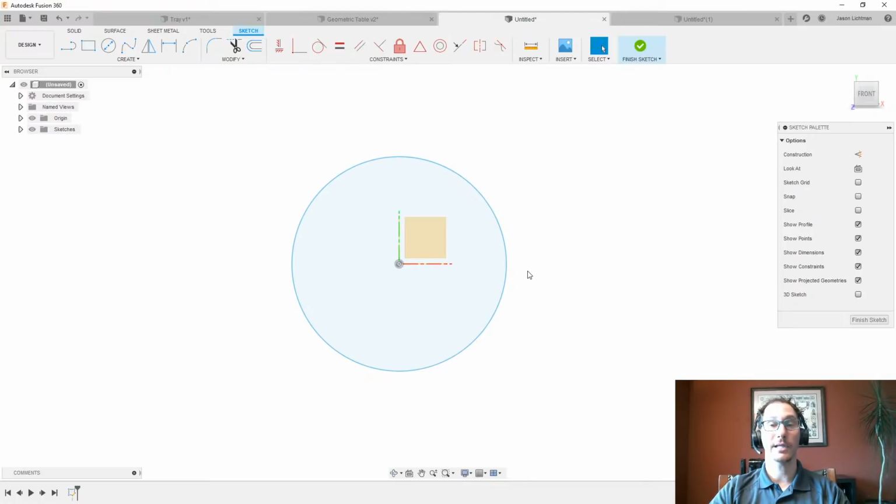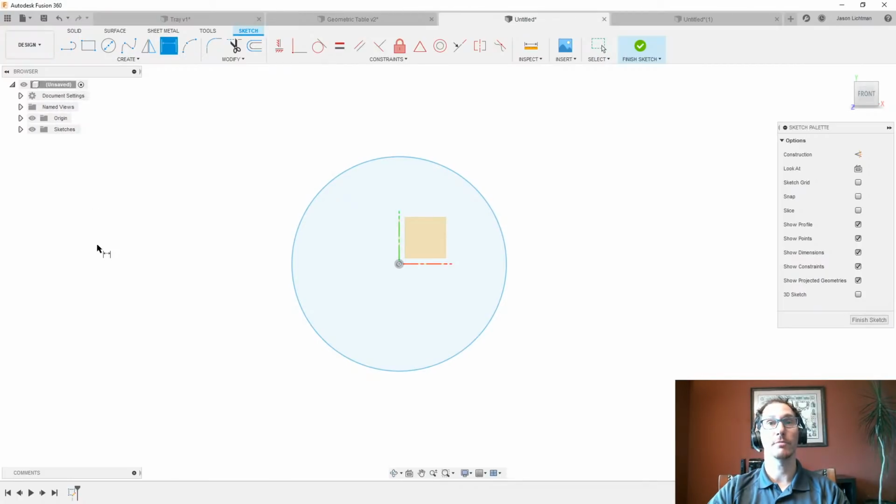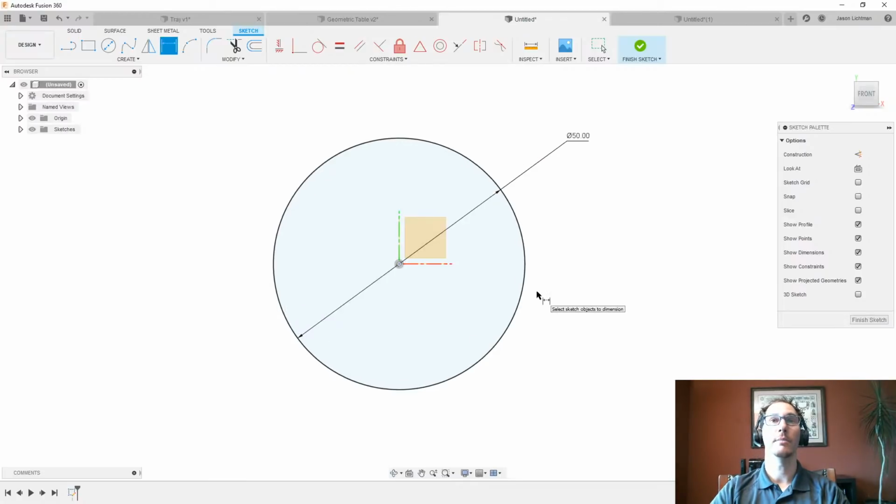When you want to start to lock down the size, you're going to want to add a dimension. The best way to do that is under Create, Sketch, Dimension, or the shortcut is the letter D on your keyboard. I'm going to pick the circle diameter, move off to the side, and select, and it's going to prompt me what size I want that circle, and we'll go with 50 millimeters for now. And you'll notice, like I explained earlier, that the circle now turned black, and black tells you that it's fully defined. So let me explain what fully defined means.